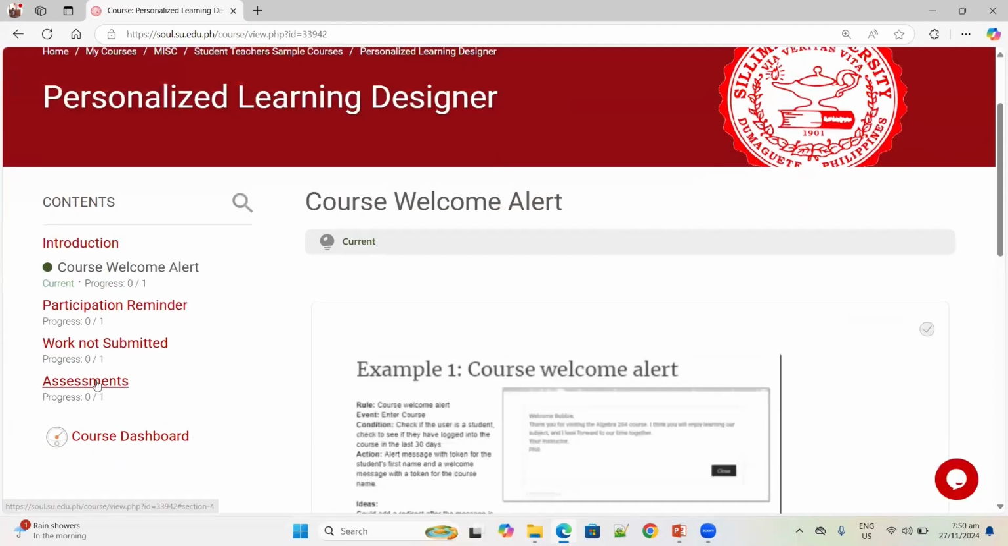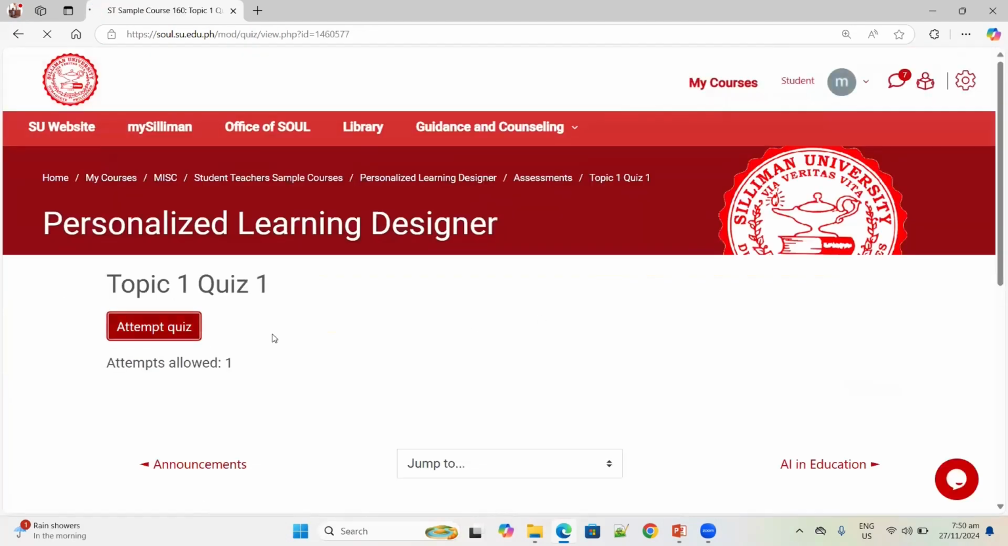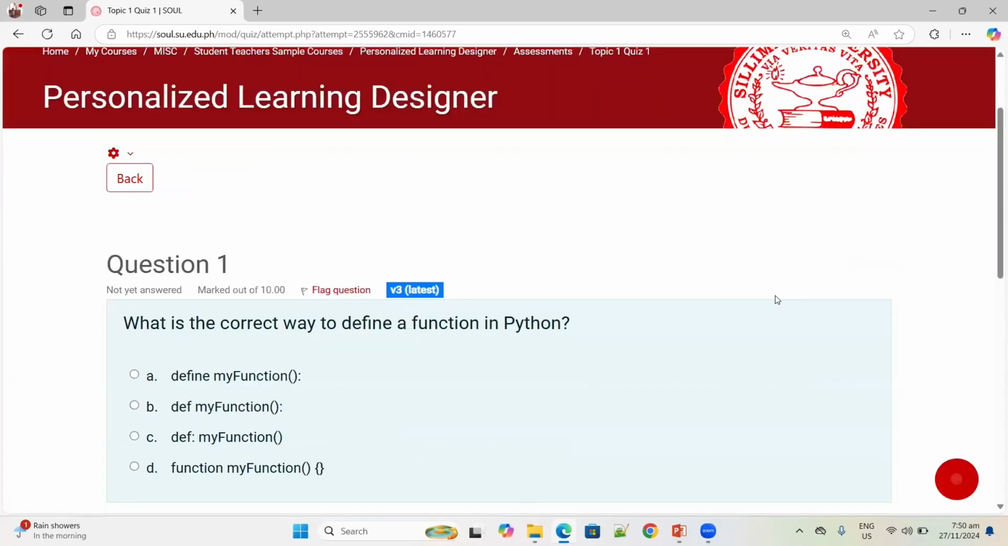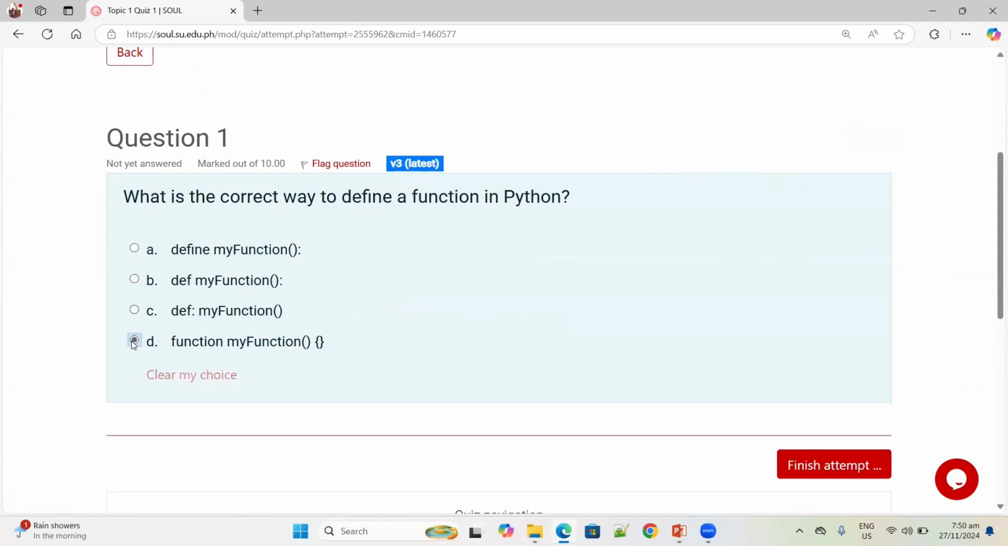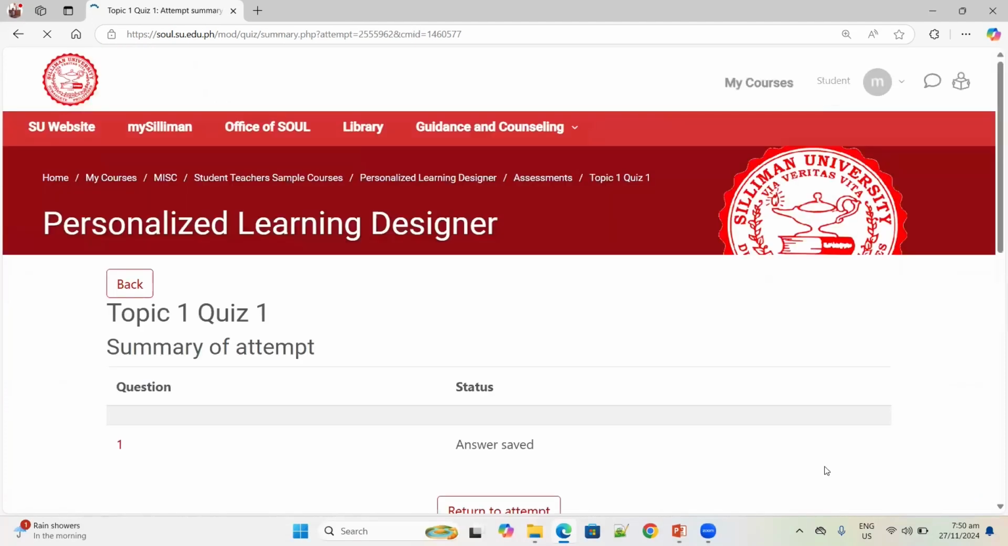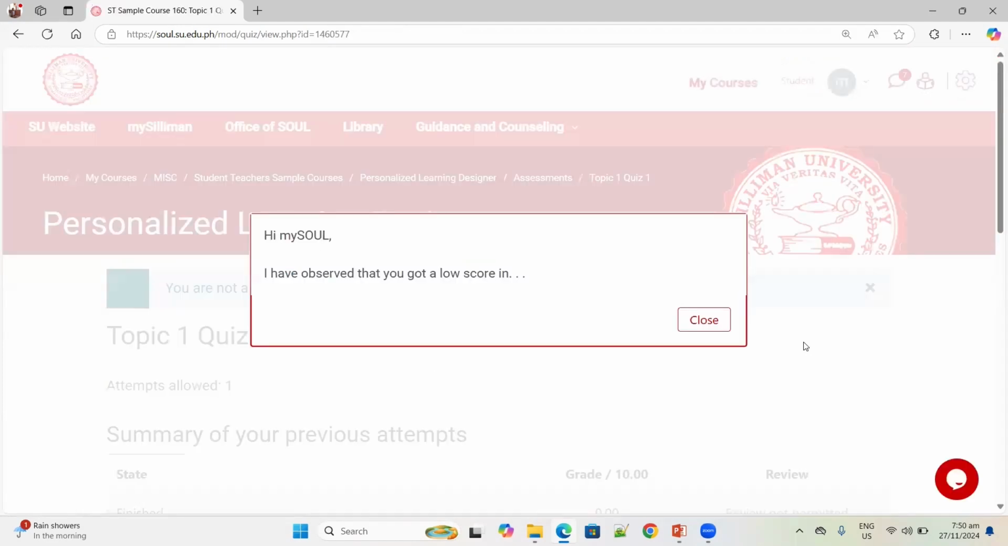And then I have this quiz in my assessment. I'm gonna take the quiz. It says attempt quiz. So this particular quiz is just an example quiz, just a dummy quiz, dummy item. So there's only one item for this quiz. I'm not even sure which one is the right answer. Finish. So are you sure? I'm gonna submit this. I'm gonna submit all and finish. So there's the PLD.